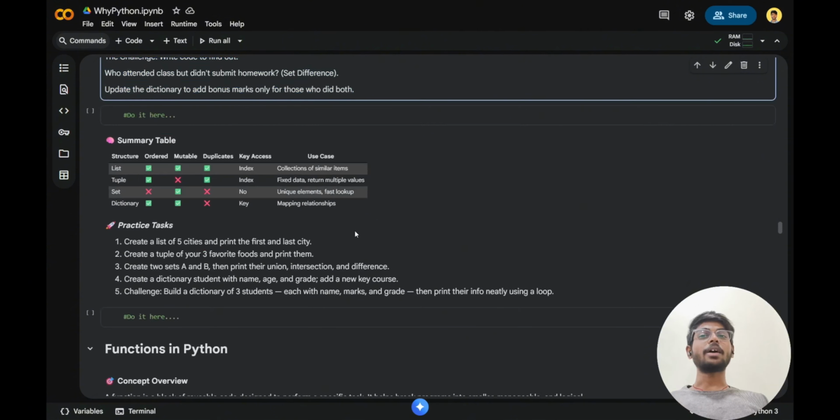Now, let me summarize all the data structures that we have discussed here, right? Just recall the data structures that we have discussed. First, list, second, tuple, third, sets, and the fourth one is dictionary, right?